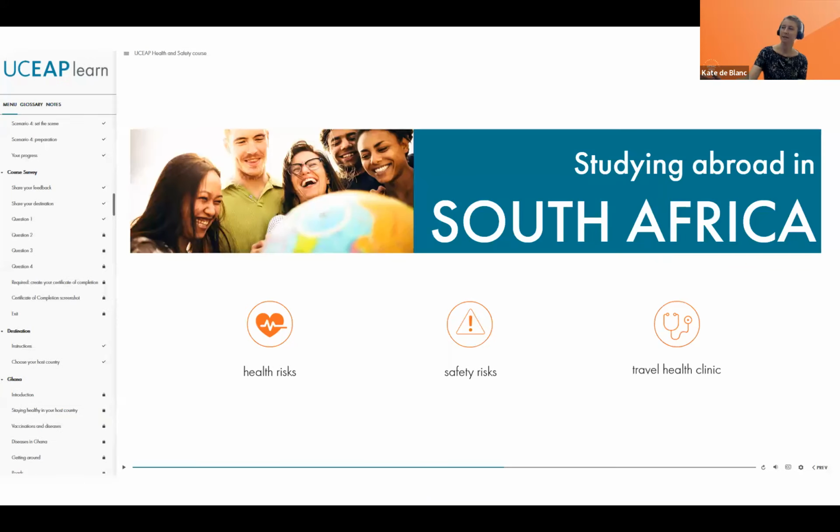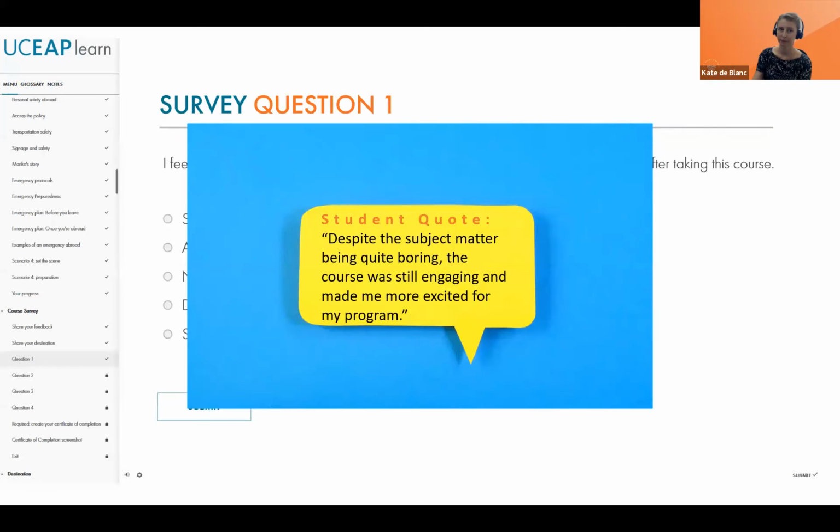And so here is the beginning of one of the 5th country-specific modules. I won't take you through it, but this gives you an idea of what topics are covered: health risks, endemic diseases, safety risks, and the importance of scheduling a visit at the travel health clinic. Well, I wasn't supposed to show it like that.